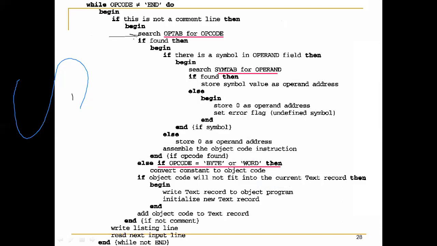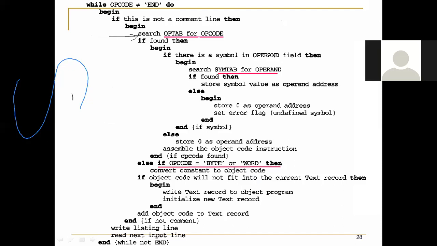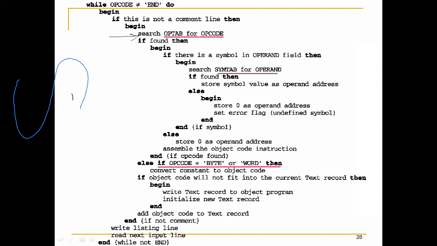So let us look into it. First we will search the operation table for the opcode. If it is found, then we know that it's a valid instruction. Now we look into the operand field. If there is a symbol in the operand field, then we need to check whether that symbol is present or not, and obviously it would be present in the symbol table. So we'll search the symbol table for the operand. What are the chances? It may be found or it may not be found.